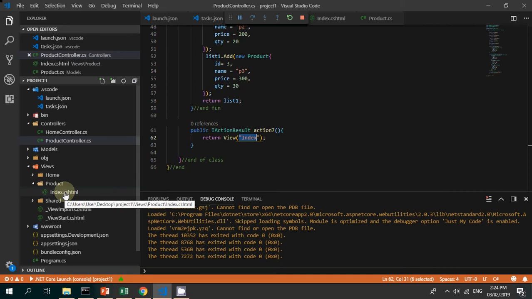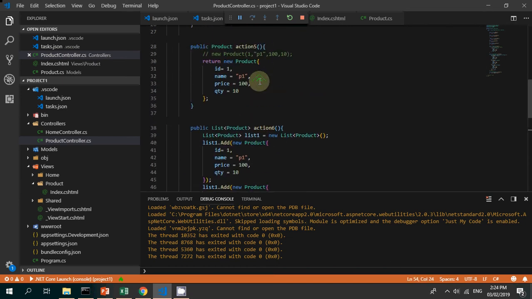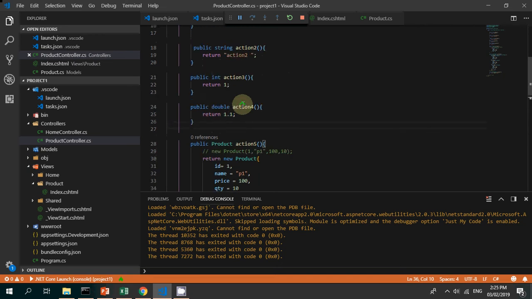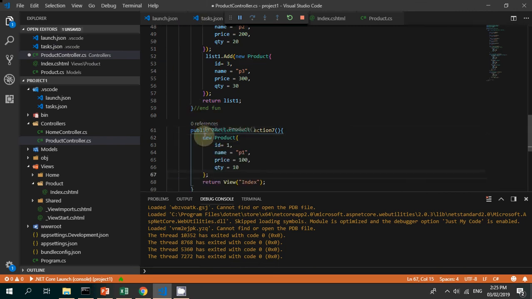Okay, alright. Now the question would be, what if I would like to show some data that is passed to the view as well? For example, I want to represent the product's information inside this view. Is it possible? Well, that's possible. So in this case, let me copy this information right here, and then go down to my action 7 here, and then I'm going to create these objects here.